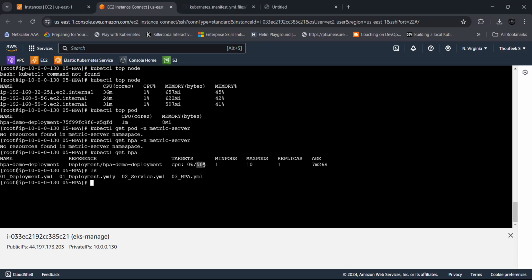See, so whenever this 0 goes above 50, what will happen? Minimum pod 1 and the maximum pod 10. So it will create pods, like how many pods we associate here, the maximum pod 10. So we can see 10 pods will be created there.